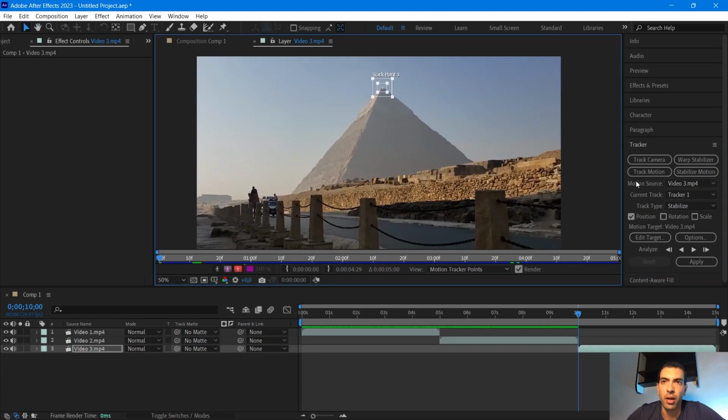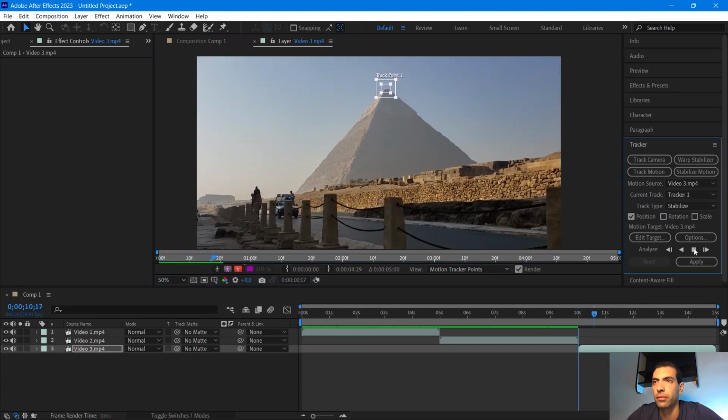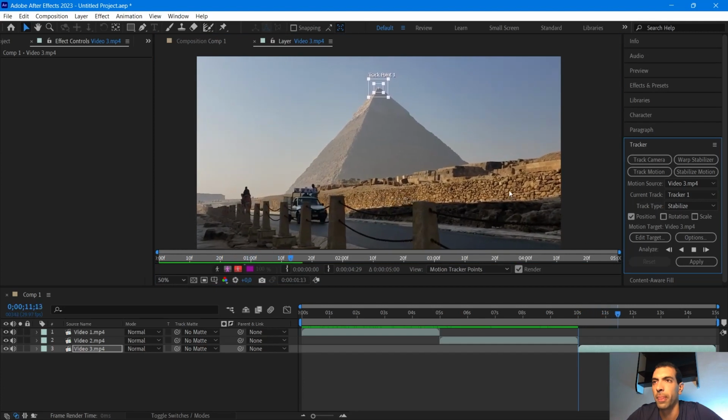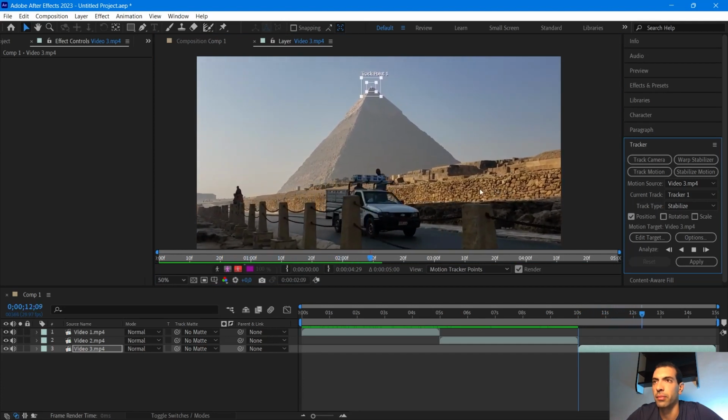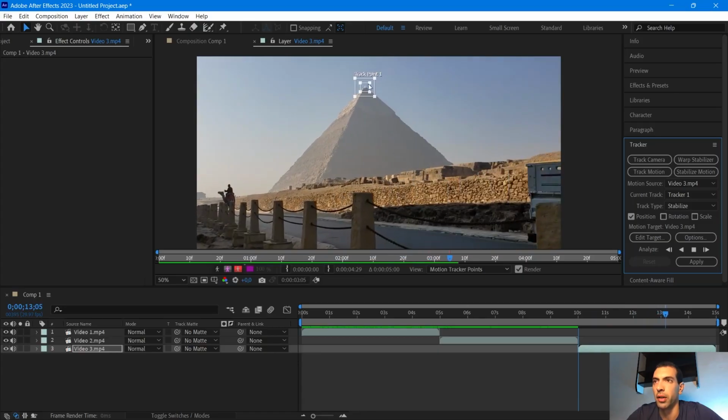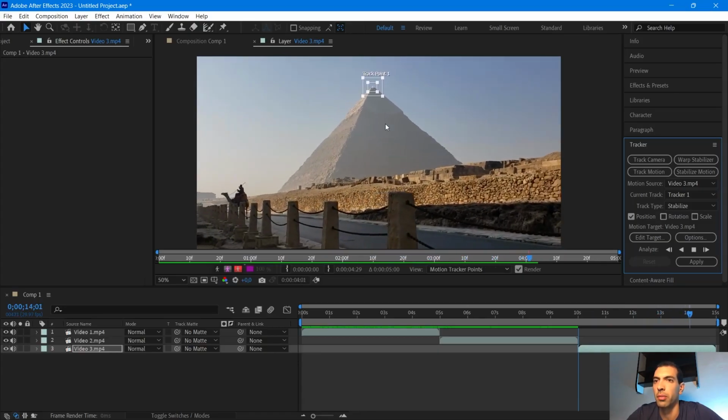Here in the tracker we have motion source video 3 selected, current track tracker 1, track type stabilize, and we have position only selected, rotation is not selected, and scale is not selected. The playhead is here in the first frame of the video. I'm gonna click here, analyze forward. I'll wait for some time. You see the tracker here is tracking this area, the top of the pyramid.